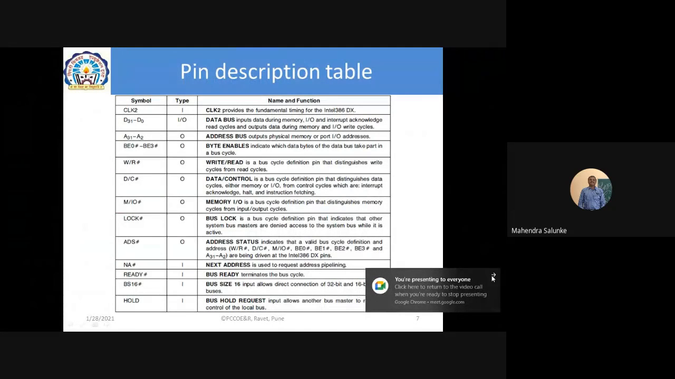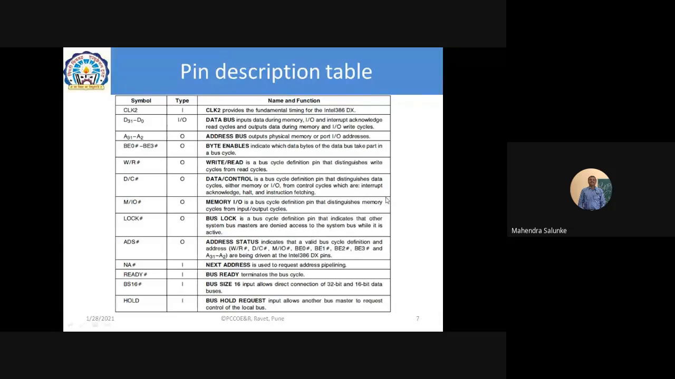Right. Now, with the read operation, your data source will be the external device like memory, right? When we are talking about the read operation, then memory will be the source and processor will be the destination, right? Processor will be the destination.